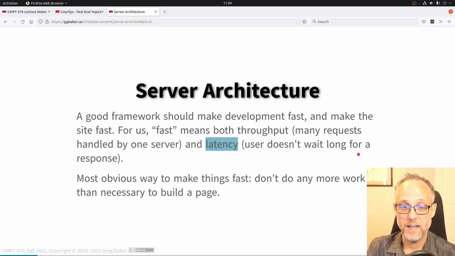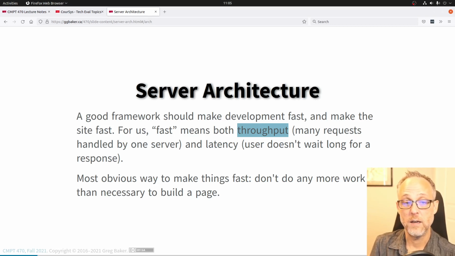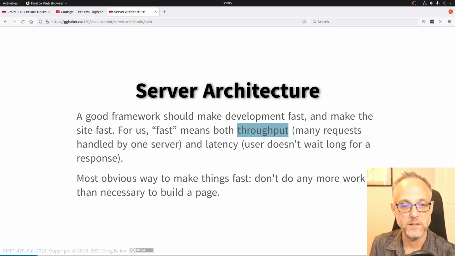So I guess the story I just told there was latency, how long between a request coming in and a response going out, but also throughput. If it was possible, I would like to pay for one server to do all this work and not five. So I would like efficiency in both senses there.